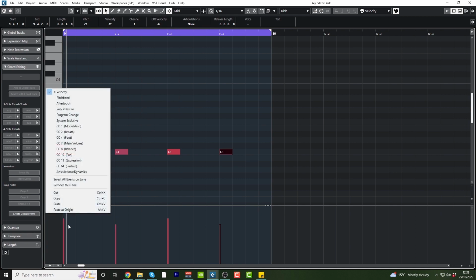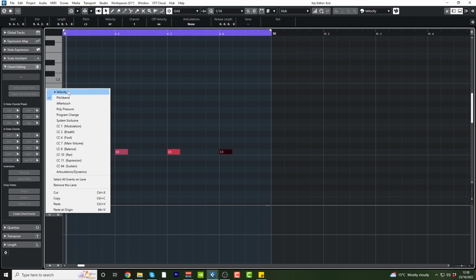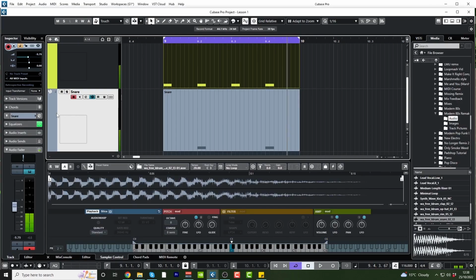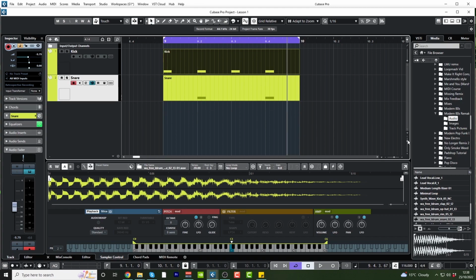And if velocity is not showing for you, maybe it's on pitch bend, you can just change it here. Get the velocity information up. And we just make sure the snare is yellow as well. All my drums will be yellow, as I said. And we can now zoom up a little bit vertically.